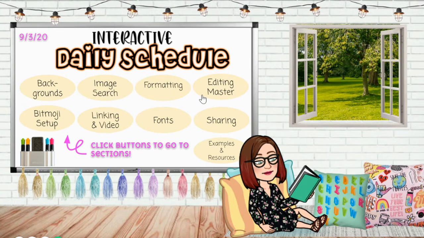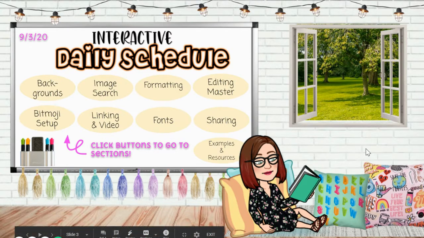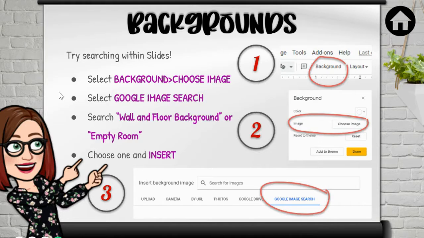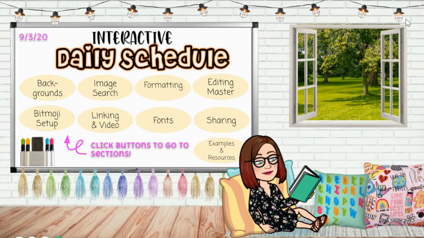You can also do this for an assignment and have sections of the assignment linked here. And I will get to how to do these links in a bit. Everything you see, I will talk about how to create. But if I click here on backgrounds, you'll see it brings me right to the background section of this slideshow. So I'm not clicking through slide after slide trying to find something. And then I can always go back home to come back here.